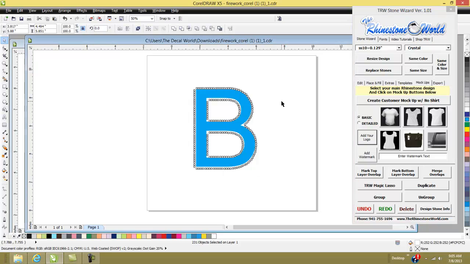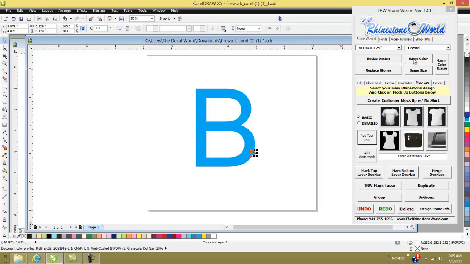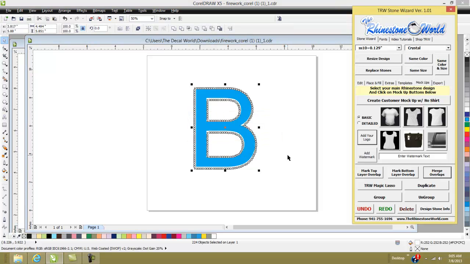I'm going to go crystal. And what I also want to do is, I can see that there's some overlaps there because it's not showing, so I didn't merge my overlaps yet. So I'm going to go ahead and go my crystal and merge overlaps. That fixed that.